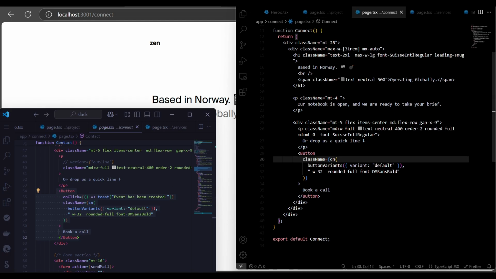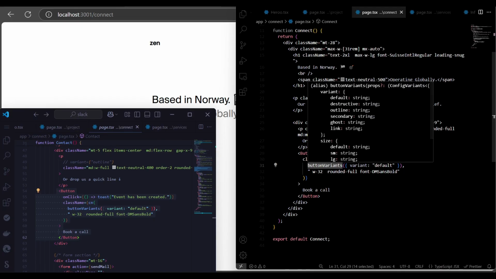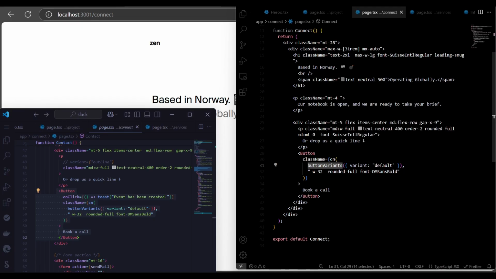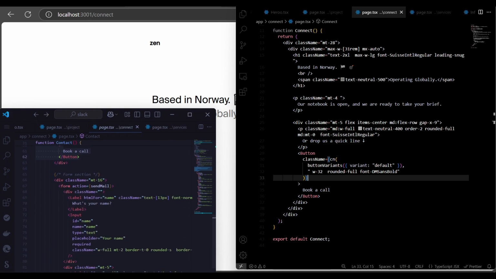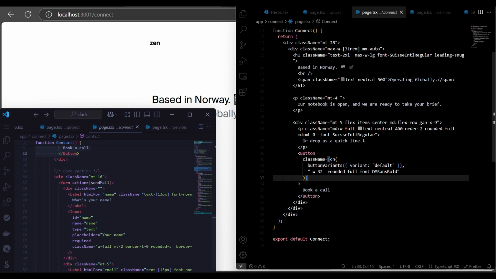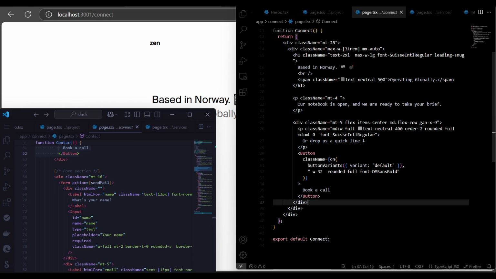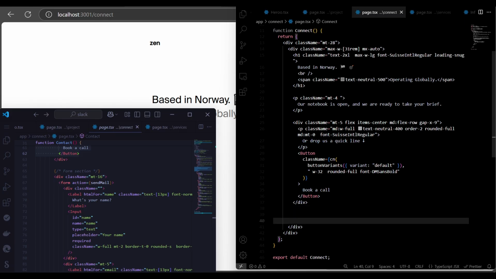A class name of cn, and the button variant. Of course, you can use the button variant from Shadcn, and as you can see, we have a default, we have destructive, and we have outline. So on this one, I'm just giving it the default and a width of 32 and rounded full. Okay, and also here is the form section, which I have been trying to avoid.